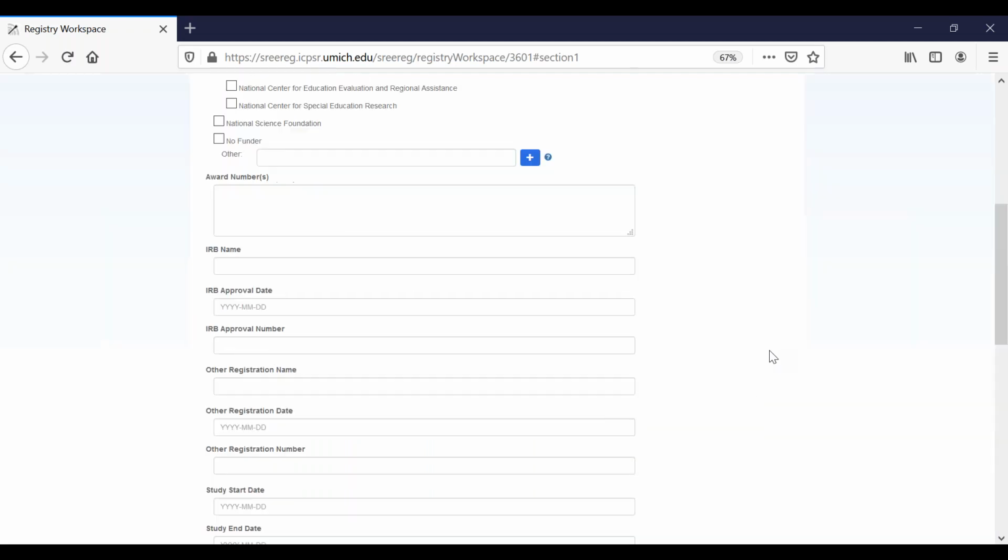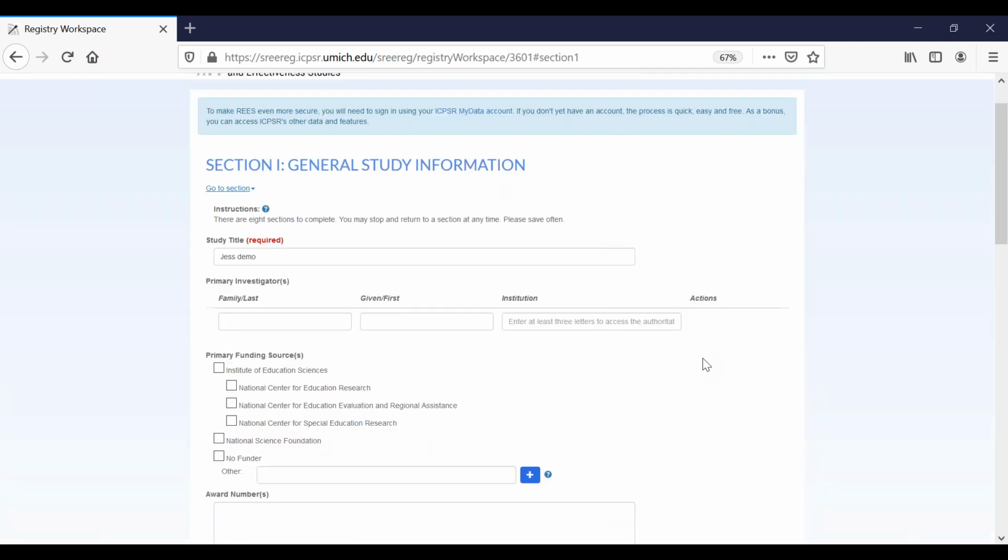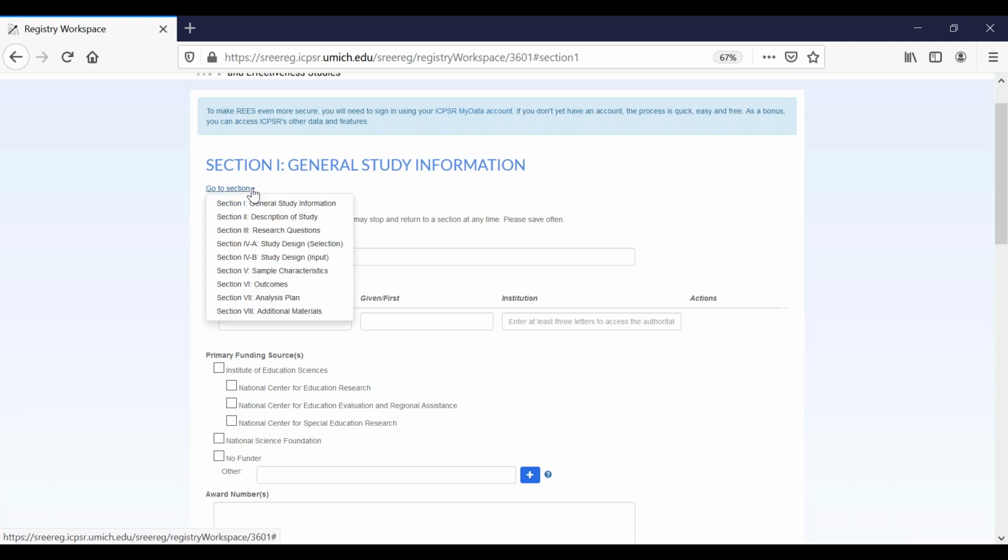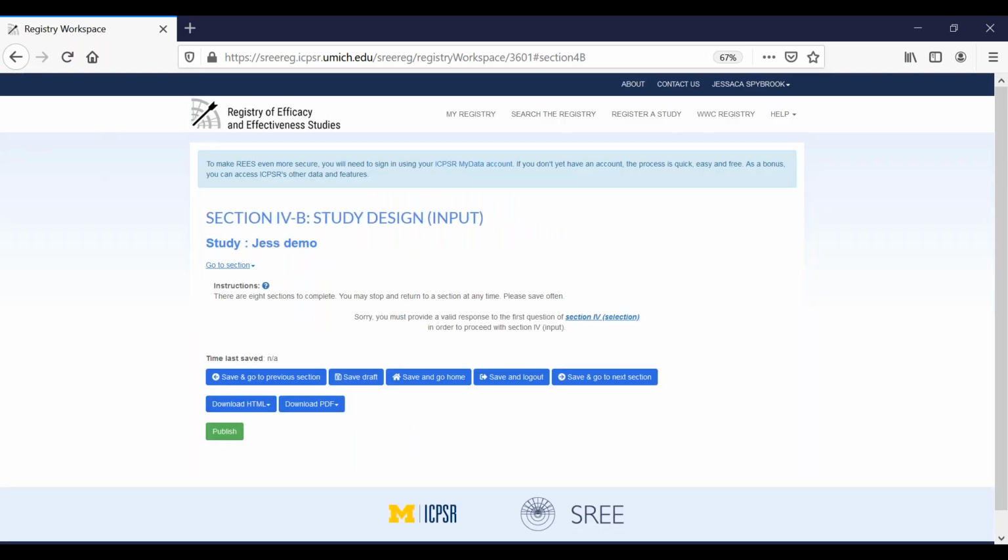Some sections rely on information from prior sections. For example, if I try to move to section 4B, Study Design Input, I get the following error that says I must first respond to section 4A. As such, we recommend that you proceed through the sections in order, knowing that you can go back to any section at any time.